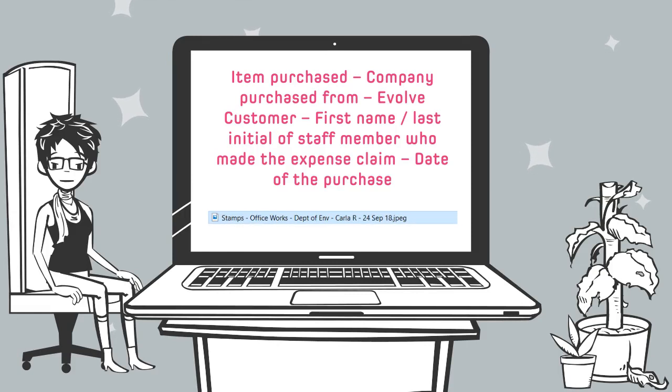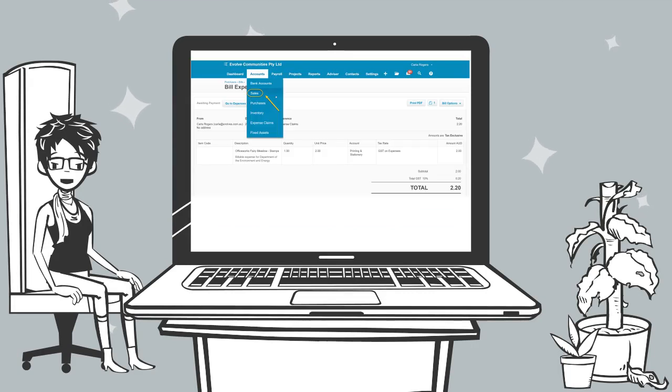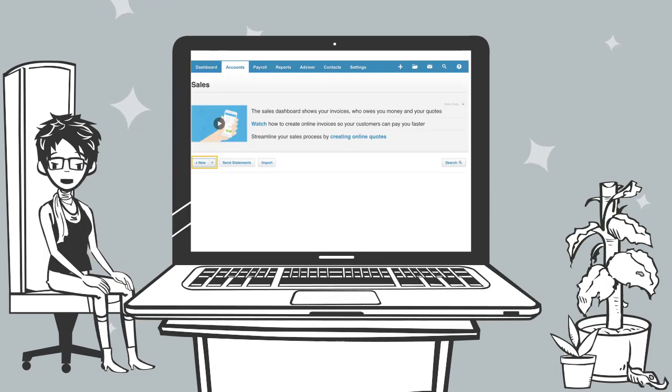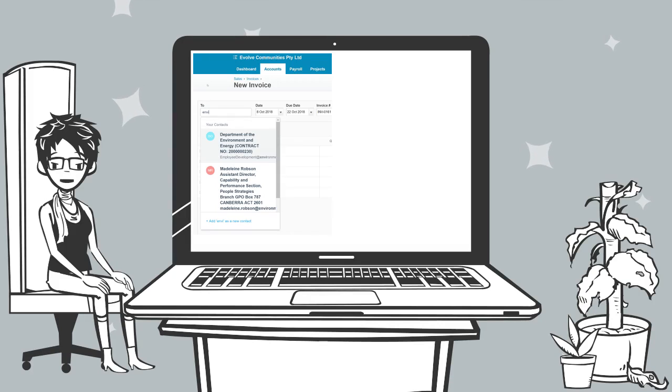Here's an example. Now it's time to create the invoice for the customer so Evolve can recoup the expenses that were incurred while delivering the program for this customer. So head back into the Xero screen and select Accounts, then Sales. Click New to create a new invoice. Start typing the customer name in the To box and select the correct customer from the list.